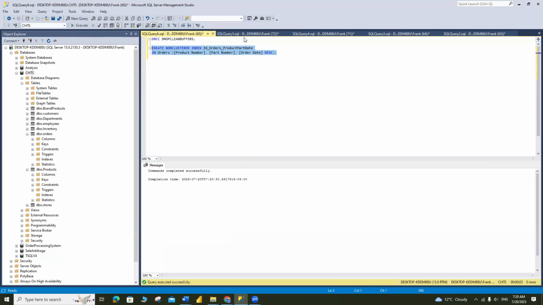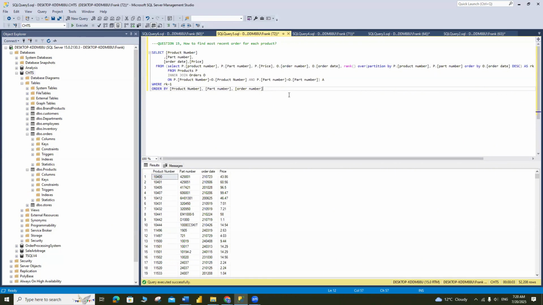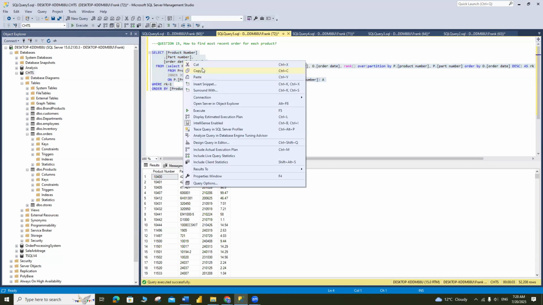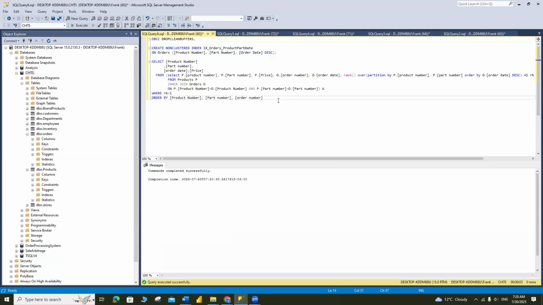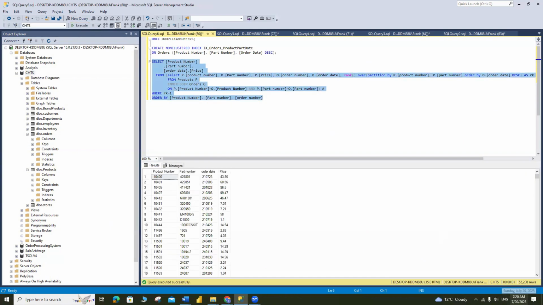This index helps by speeding up the join. SQL Server can now quickly seek on product number and part number, supporting the ORDER BY order_date DESC inside RANK, allowing SQL Server to retrieve data already sorted. After creating this index, the query runtime dropped to 1 second, just 1/3 of the original time.